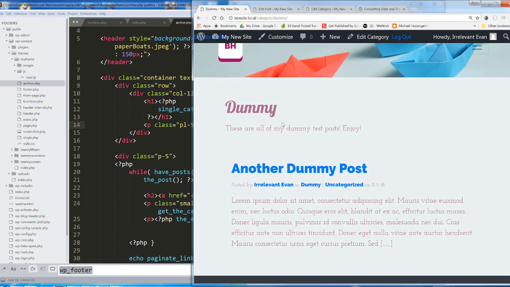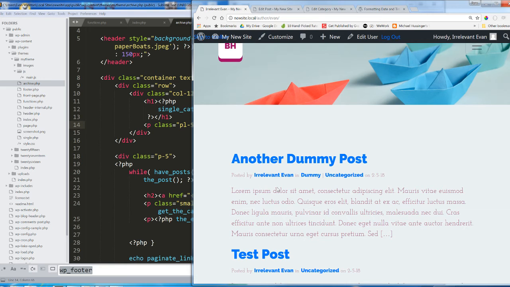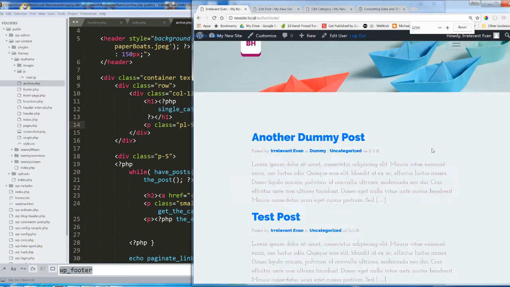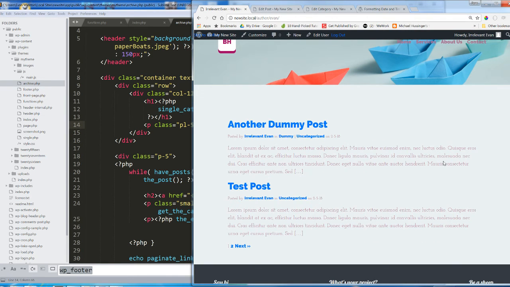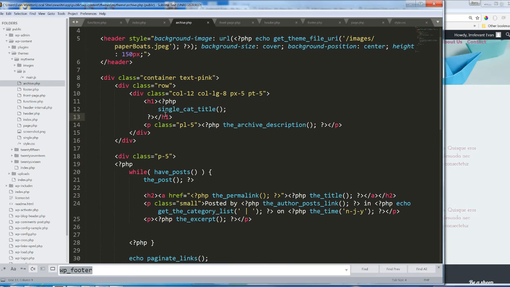Now, only issue, what happens if I click on the author? Well, we still get the custom archive page, but the author name is not populating. And the reason why is because single category title does not include author names. Okay, so this is rendering as blank. Archive description is still rendering, but I don't have one.